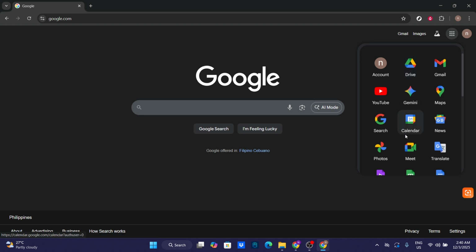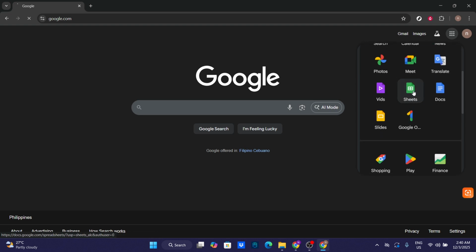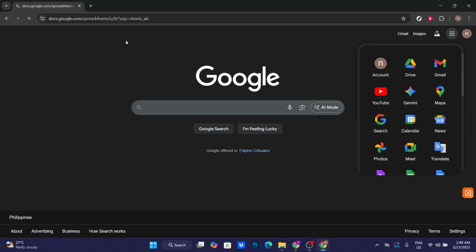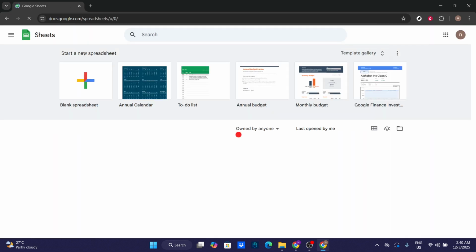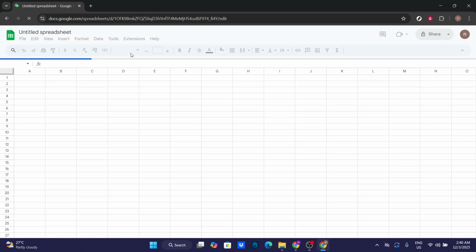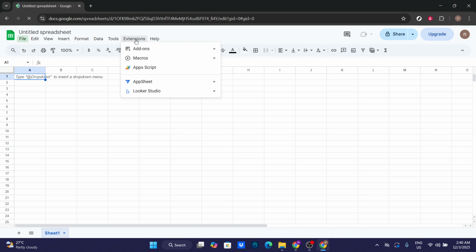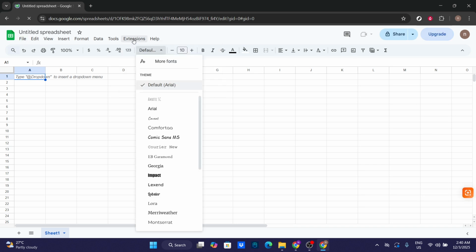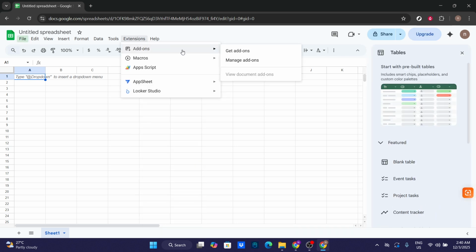Step by step. We'll start in Google Sheets. Open sheets.google.com and create a new file by choosing the blank option. With your sheet open, look to the top menu and click Extensions. Hover over Add-ons, then choose Get Add-ons. This opens the Google Workspace Marketplace, where we'll grab the tool that connects your sheet to Google Calendar.